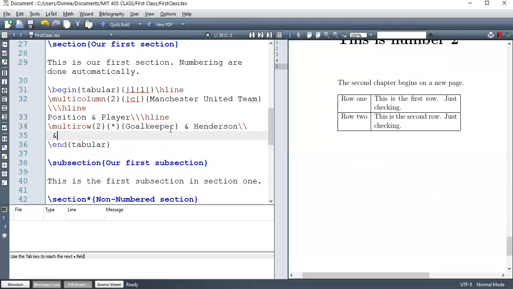So we have a multi-row, meaning this goalkeeper will take this row and the first row and the second row, not first really, but two rows. So the first row being Henderson, the second one here is going to be De Gea. But now there's no need of including anything in the first column, as the goalkeeper has taken the two rows in the first column. So I'm going to write nothing there, and then I'm going to write De Gea. And now I may use H line as I'm done with the goalkeeper section.